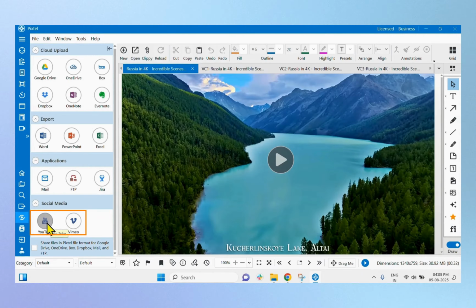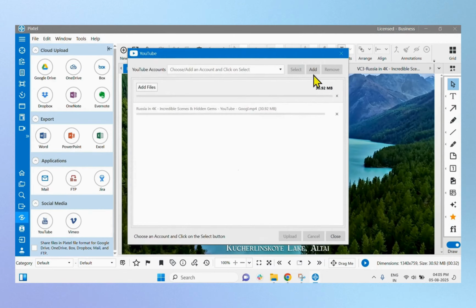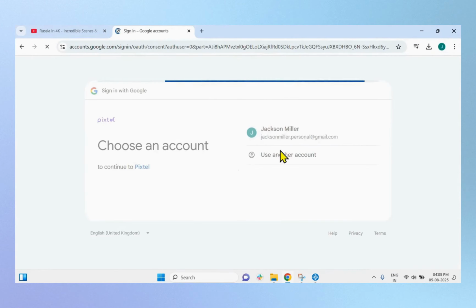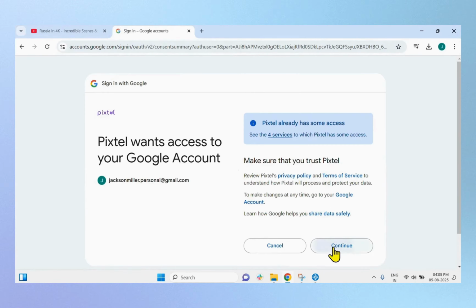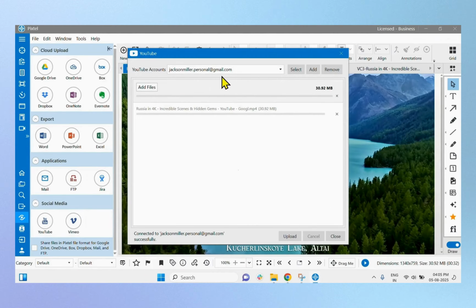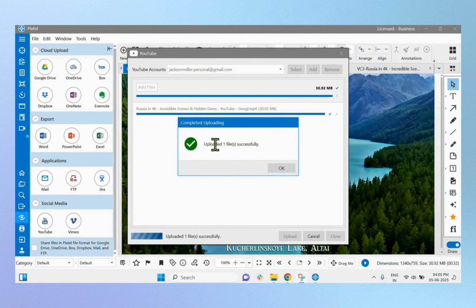Just select your preferred platform, add your account, and grant the needed permissions to Pixtel. Once done, your account will be connected, and your video will be ready to upload. Click Upload to start sending your video to YouTube. When the upload finishes, you'll see a confirmation message.